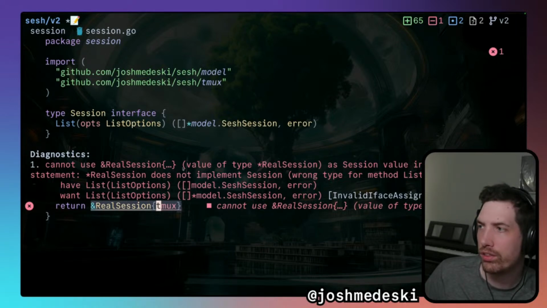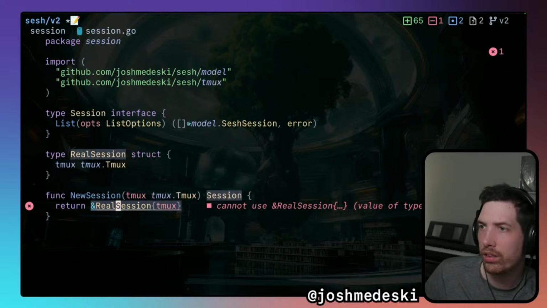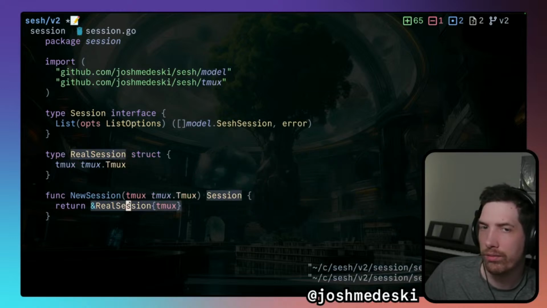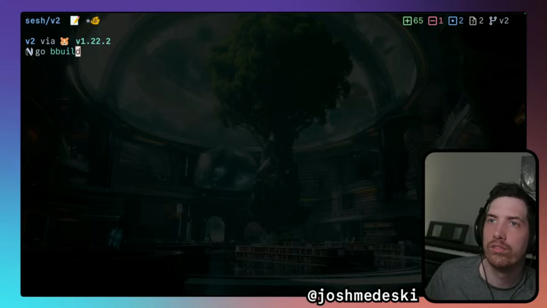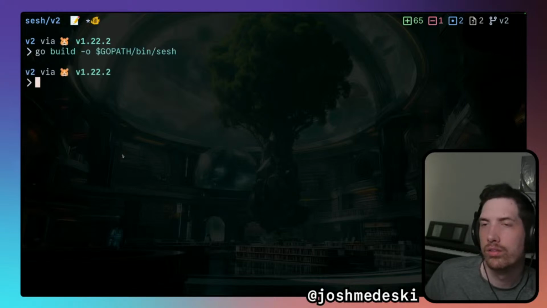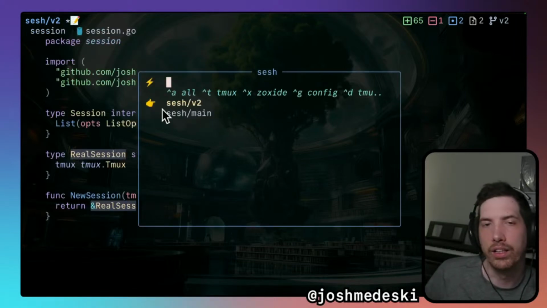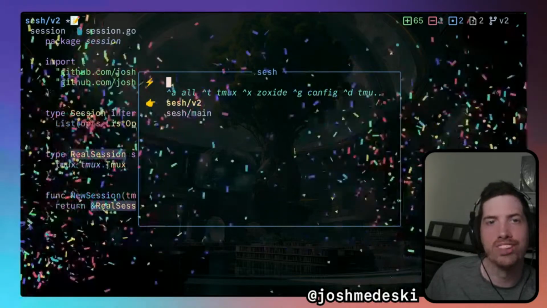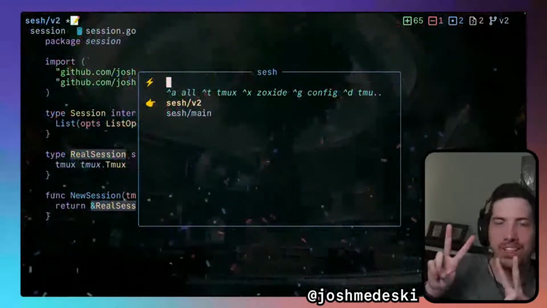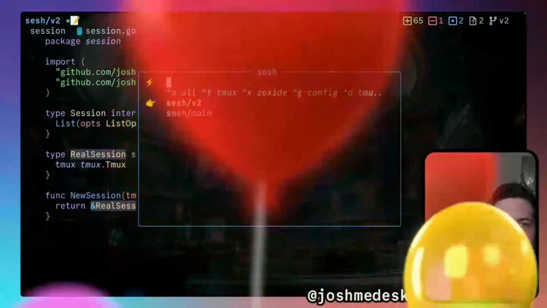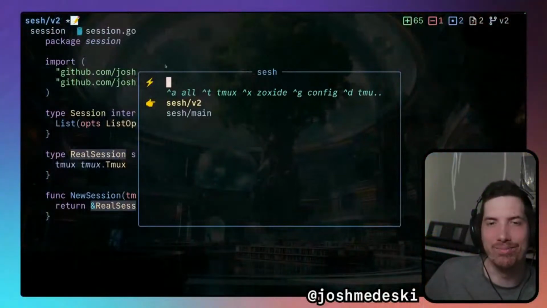Cannot use real session because the list got implemented wrong. Okay. We build and we list our sessions. So that is a win for me. That is what I wanted to see today in building this.